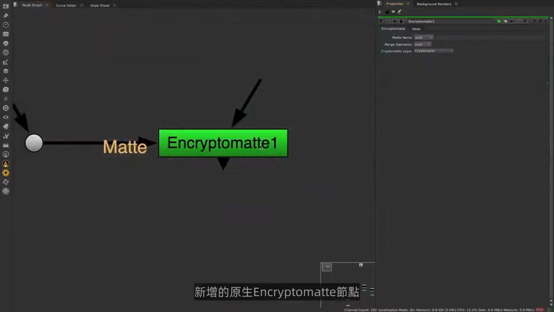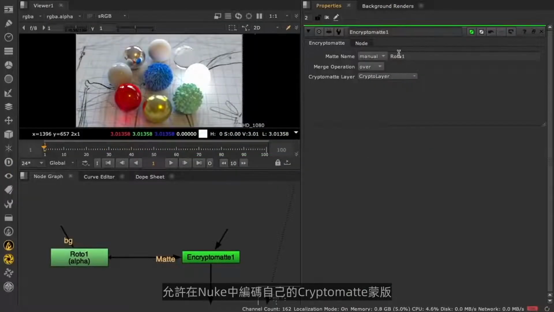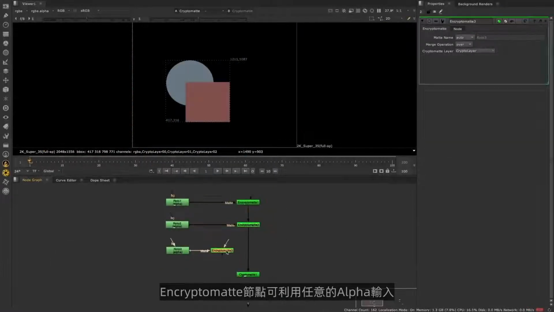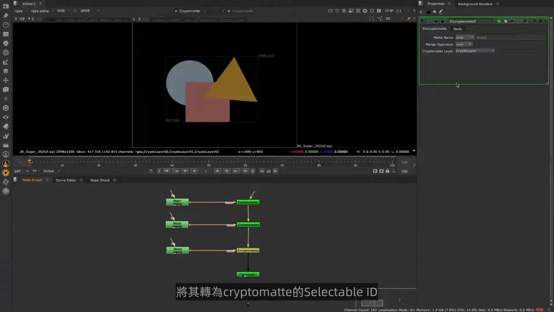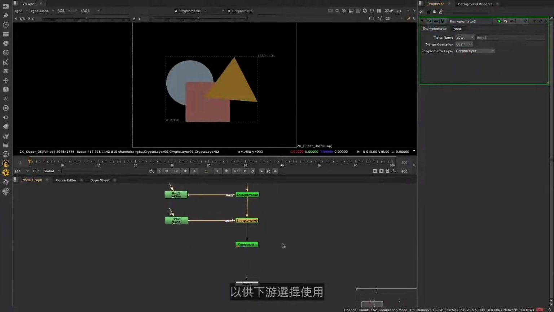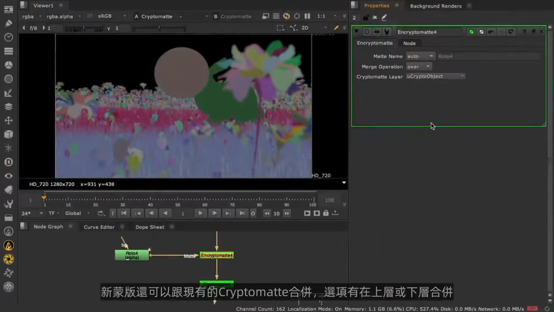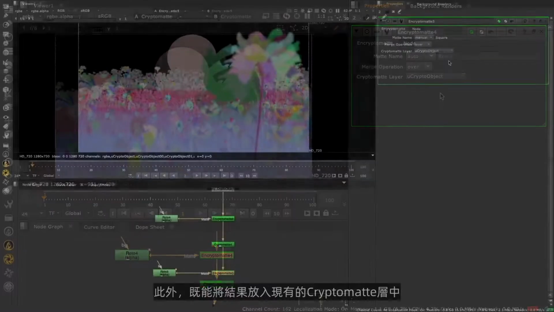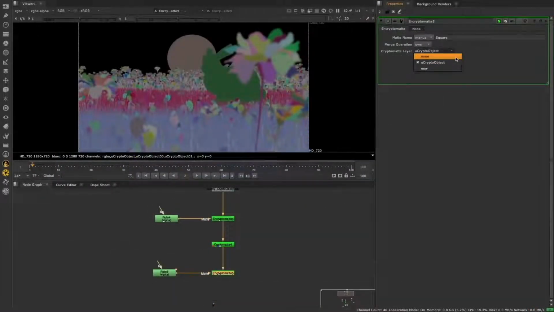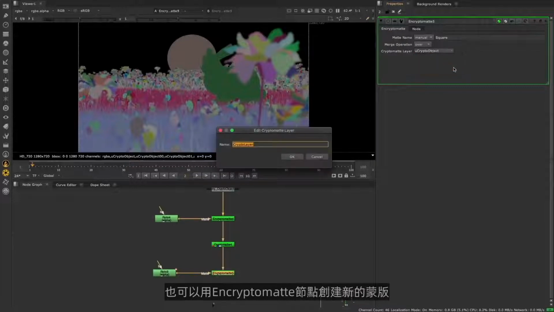The new native version of the Encryptomatte node allows you to encode your own Cryptomattes natively within Nuke. The Encryptomatte node allows you to take any alpha input and convert it into an Encryptomatte selectable ID. This can then be selected for use downstream using the Encryptomatte node. This new matte can be merged with existing Cryptomattes, optionally being merged over or under them, and can be placed in an existing Cryptomatte layer, or a new one can be created in the Encryptomatte node.